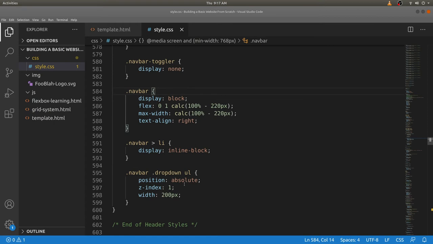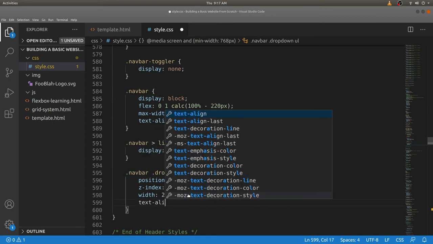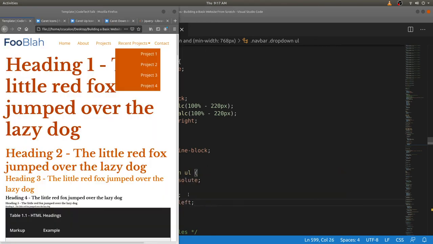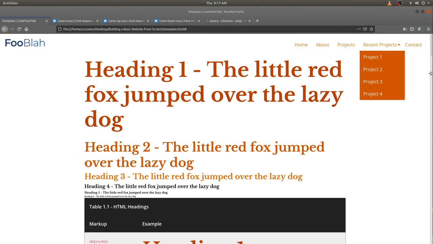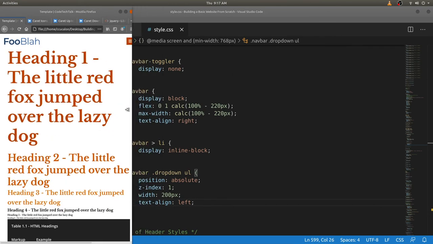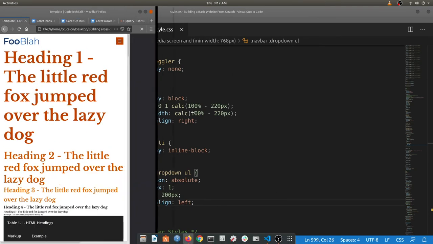So now we have the drop down, nav bar drop down UL, and then text align left. Again, just kind of little tweaks here and there. Now we have this set up. And this will be our same navigation for both our tablet and for our desktop. And now we also have the styles for our mobile as well.